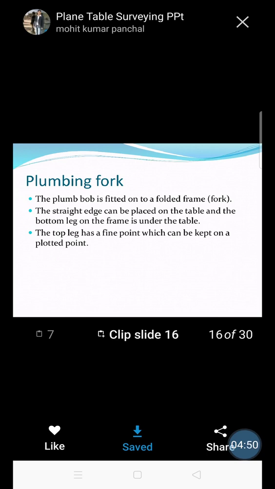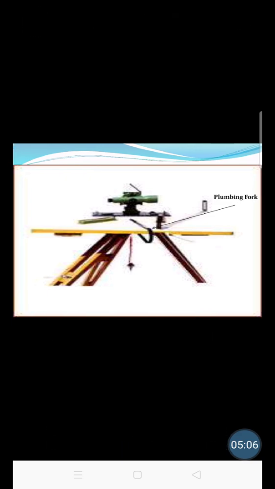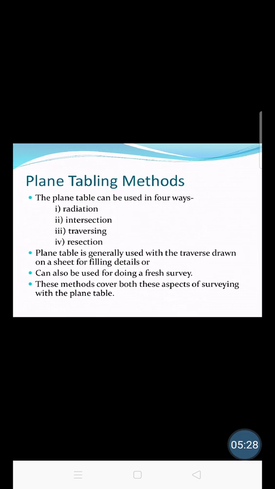Another accessory is the plumbing fork, or U fork, as usual used for centering the instrument exactly over the station. You can see here in the picture, this is the plumbing fork. With a thread a plumb bob is suspended from the U frame, which is placed on the plane table, to transfer the ground point onto the paper or to transfer the paper point onto the ground, to exactly mark the station on the paper drawing sheet. The plumbing fork is used for this.